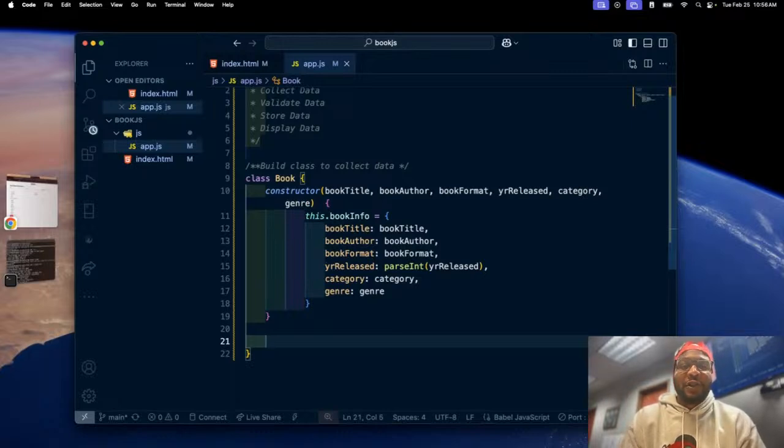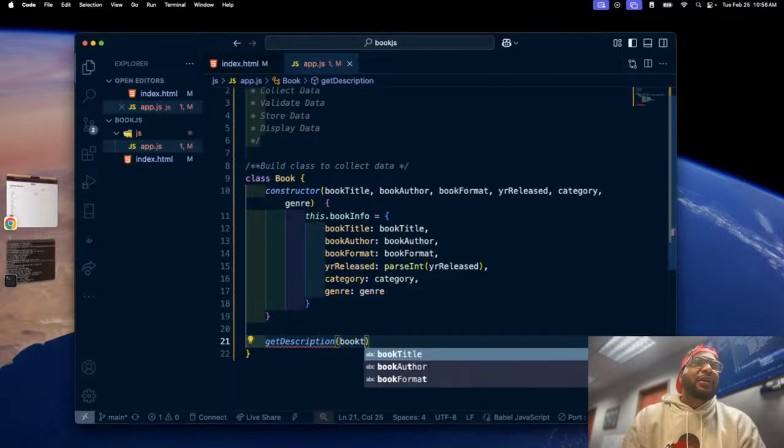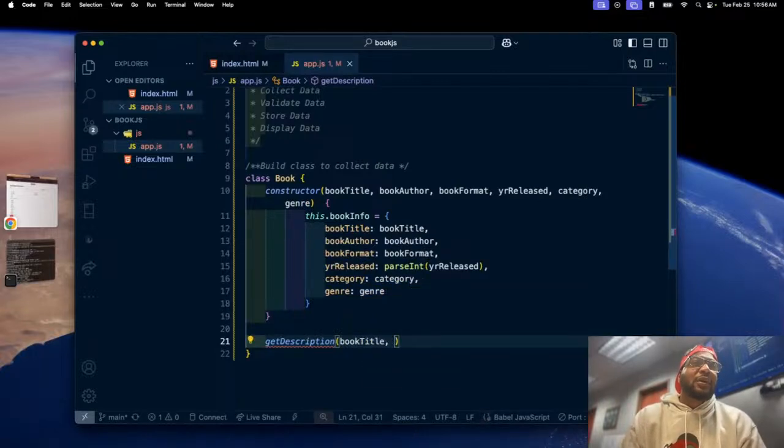And now we'll write a method that will just simply give us a description of the book. So we'll say get description. That's what we're going to name this. And here we're going to pass in book title, not boot title, book title, book author, year released, and category.